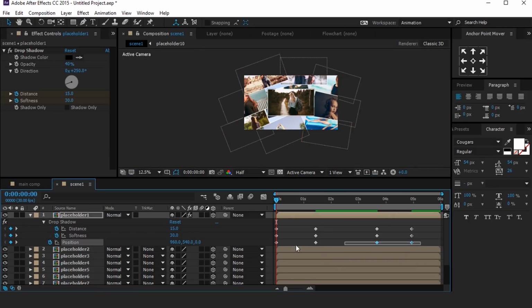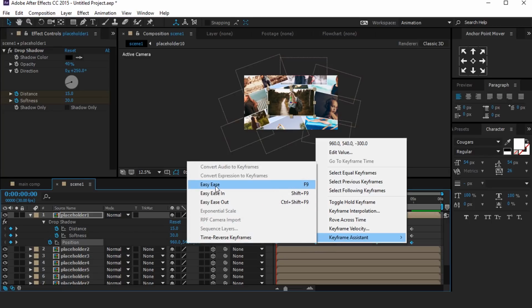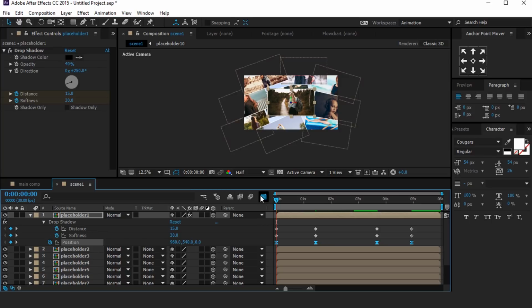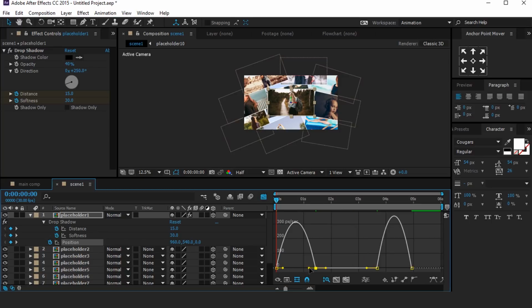Now select all position keyframes and easy ease them. And go to the graph editor and make your graph like this.